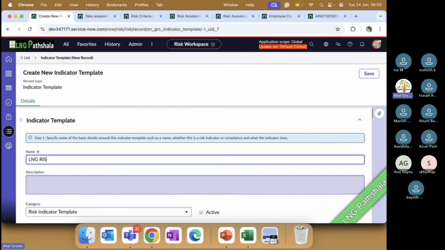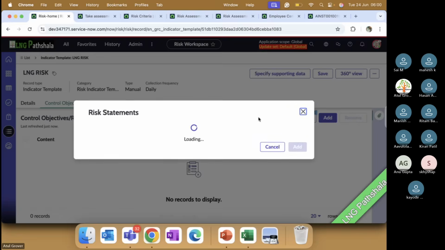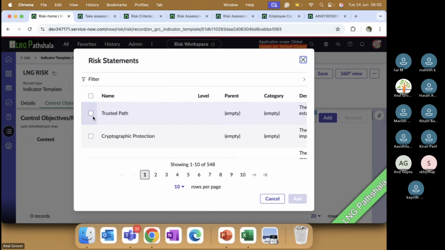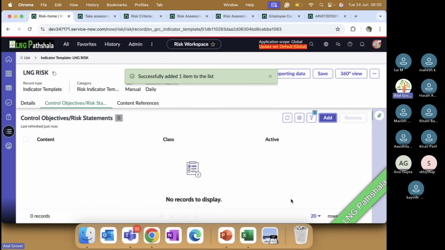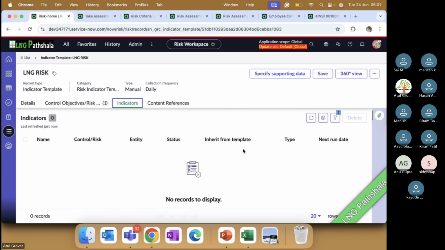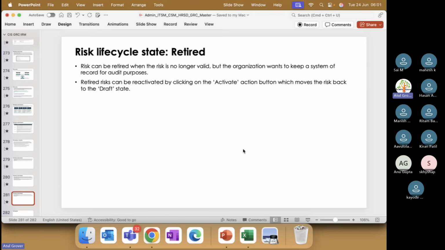So it's an LNG risk. Save. It's for control of risk. I said it is for the trusted one. Risk statement, this. Okay, the item is created, just save it, remove it ahead. Then you can use it. What indicator does it have? Because there is no indicator attached, nothing will be showing here. Then you can retire as well. Retire will bring it to the draft state.